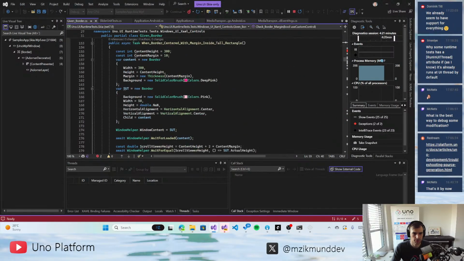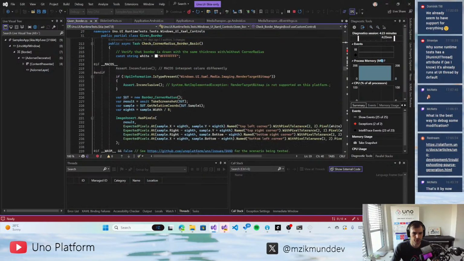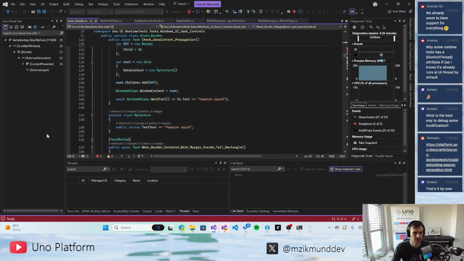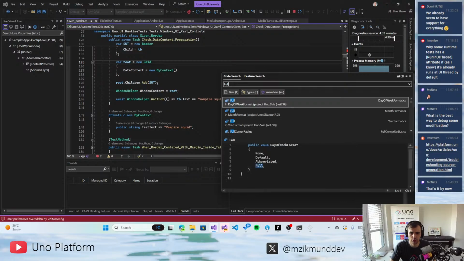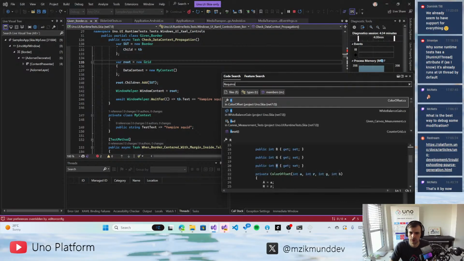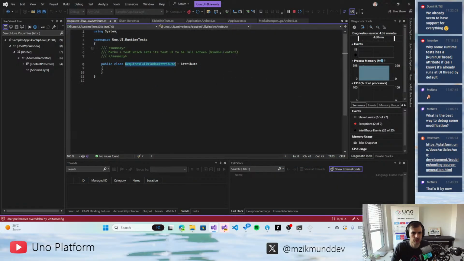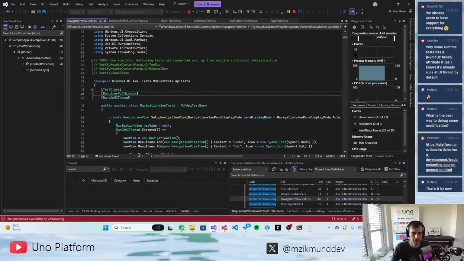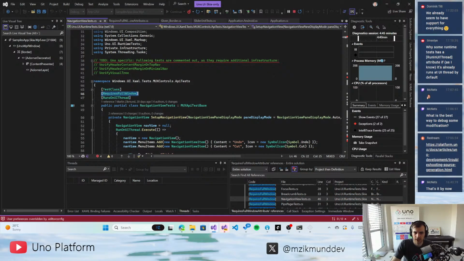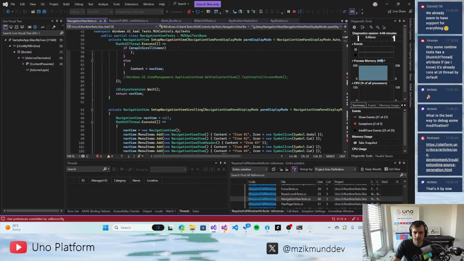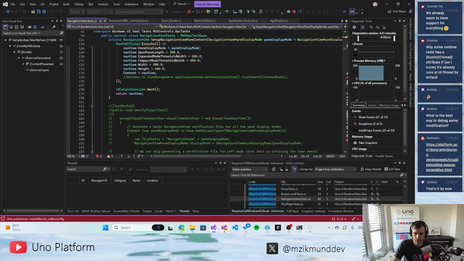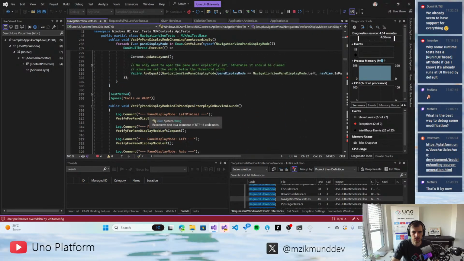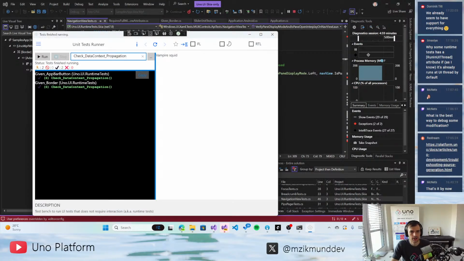So that's hopefully a good overview of runtime tests. I'm thinking if I forgot something. Yes, I forgot something. There is also the RequiresFullWindow attribute, which I'll try to find in the solution somewhere. Yeah, for example, here, this RequiresFullWindow attribute makes the test run as a full window test. So if I run a test like the verify pane display mode one, it should run.